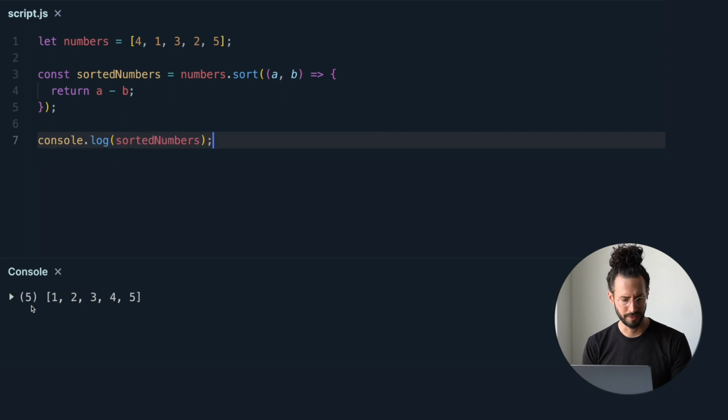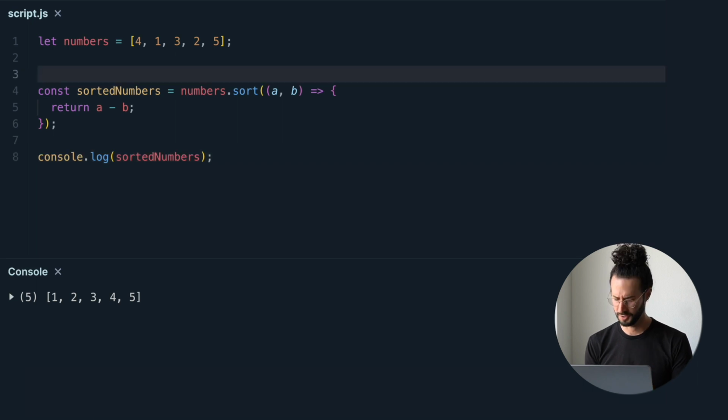And that's looking good. Let's open that up. And of course we get 1, 2, 3, 4, 5 in the ascending order that we wanted. So yeah, this is ascending order.